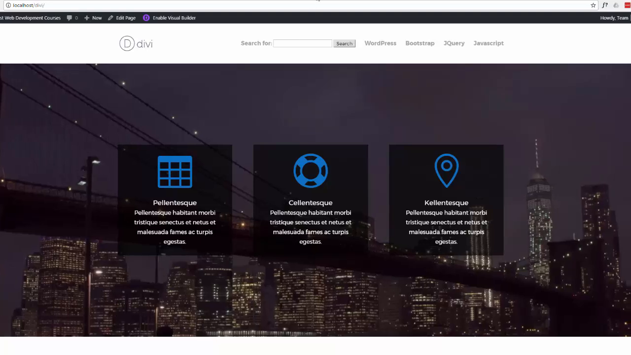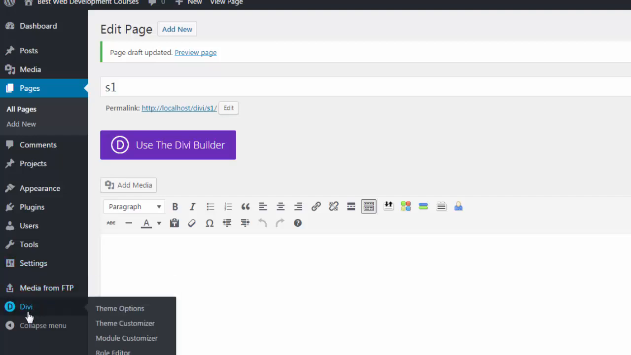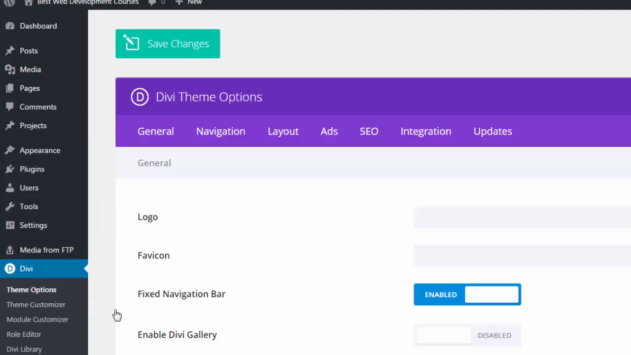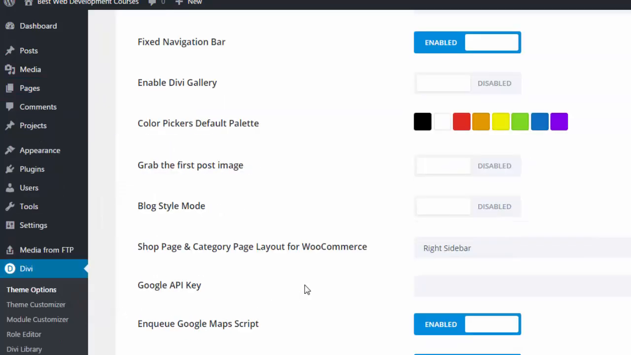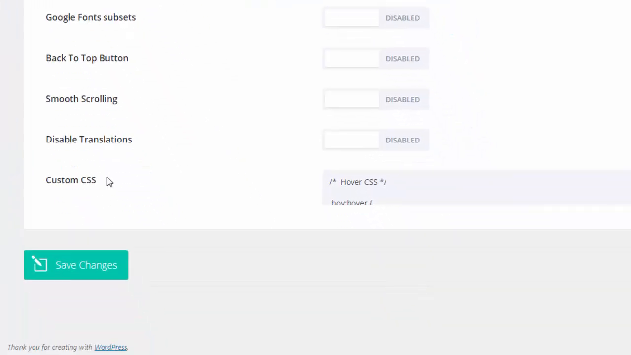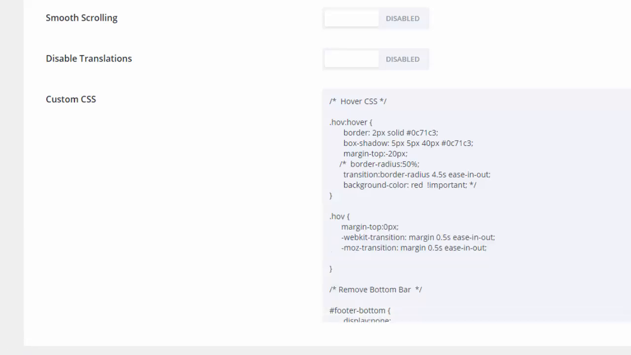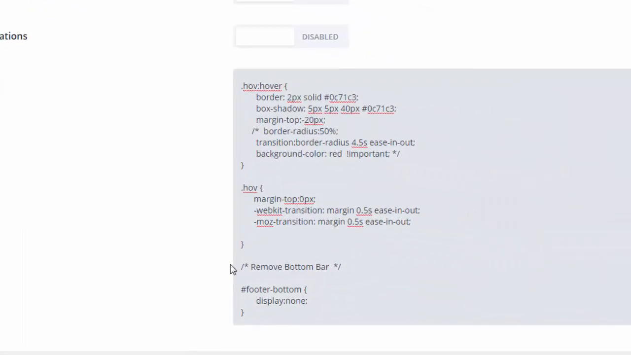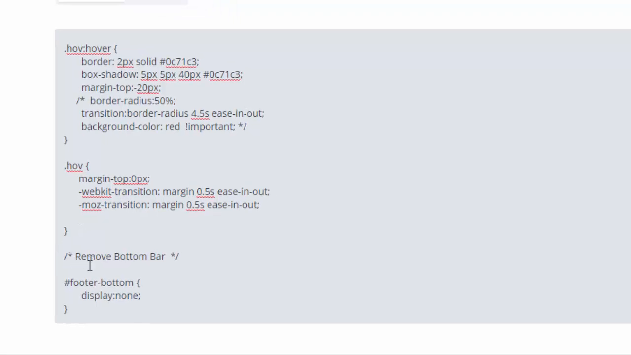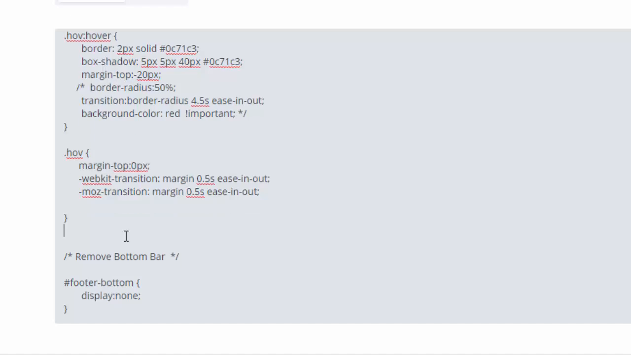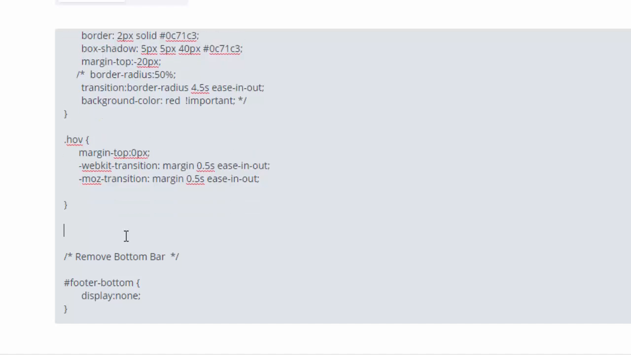So what we need to do is go into our Divi dashboard here, go down to Theme Options, scroll all the way down to the bottom here to our Custom CSS and open it up. You may not have anything in there, but I always put my new CSS at the bottom. Well, actually, I've got that remove bottom bar there. I'm going to leave that and put it in between here. And I'll give it a title so I can find it easier. So that's slash, asterisk, and put your title in the middle there.